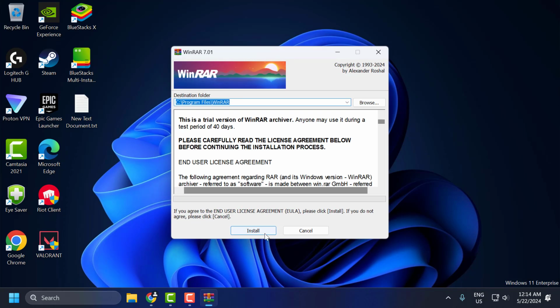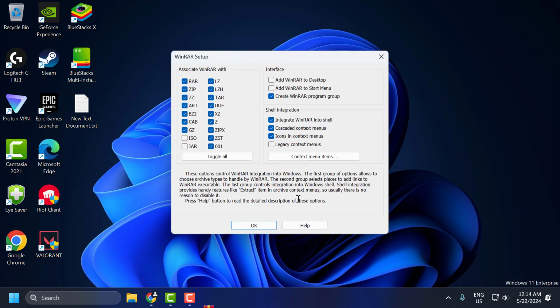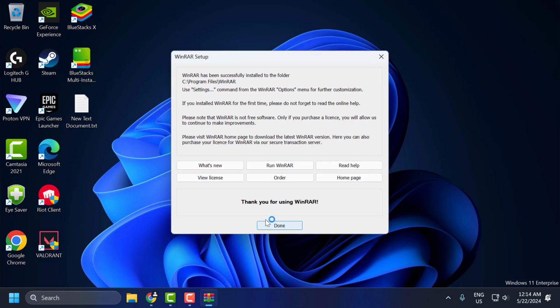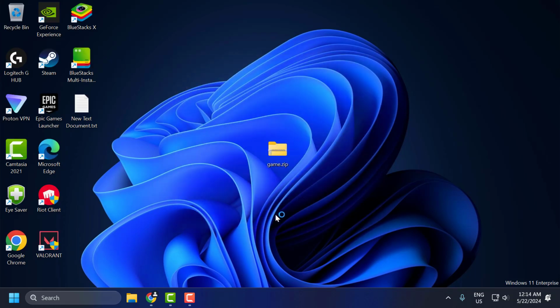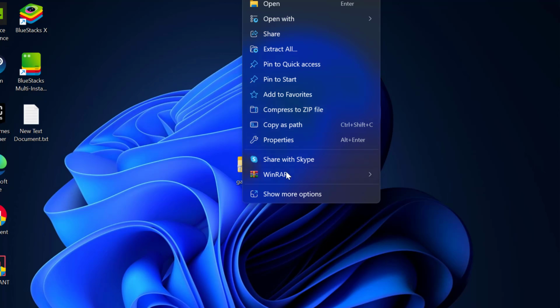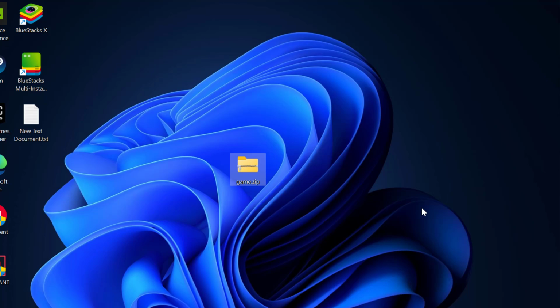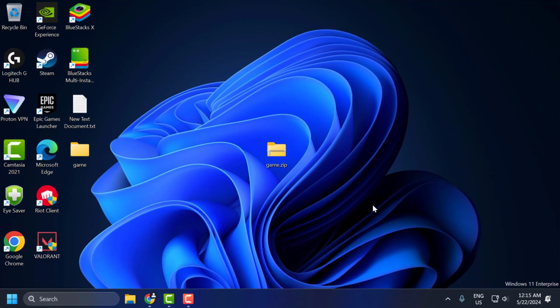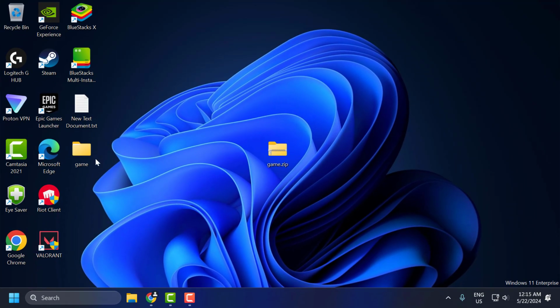Select yes, select install, select OK, select done. And now you just need to right click on the problematic folder and select WinRAR and select extract to. And now you can open the extracted folder, guys.